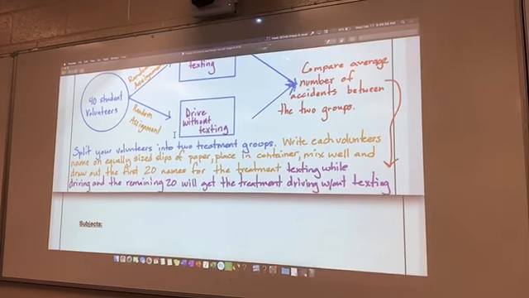So 40 students volunteered. Because of the ethical piece to it, you definitely needed a simulator for this. So 20 students drove while texting, the other 20 drove without texting. They were randomly assigned using the hat method, and remember that means the pieces of paper are all equal. What were we measuring? We're comparing the average number of accidents between the two groups.